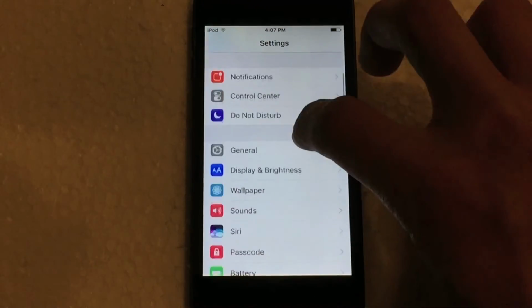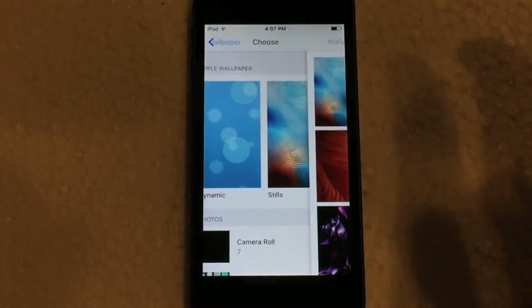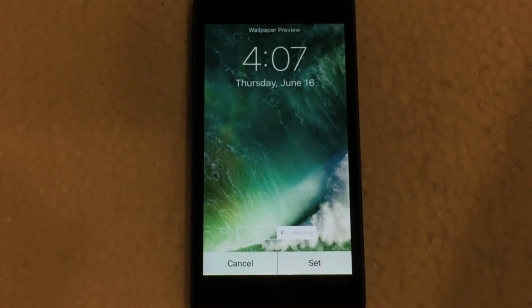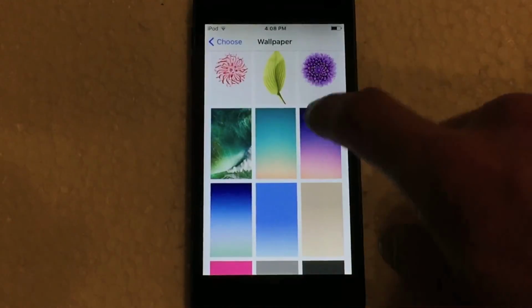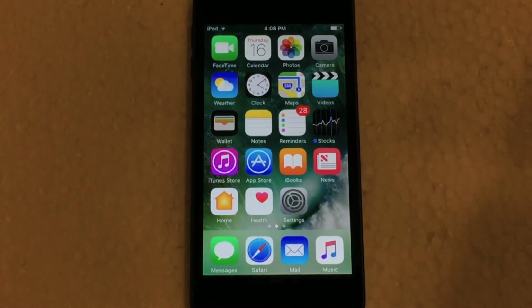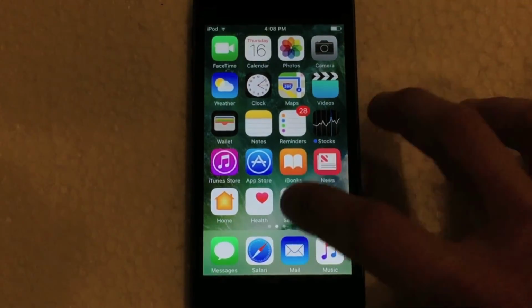There is one new wallpaper that comes with iOS 10. If we go to Stills and scroll down, you can see this wallpaper here is the brand new one that comes with the iOS 10 update. Other than that, I don't believe there are any other new wallpapers included with this update.